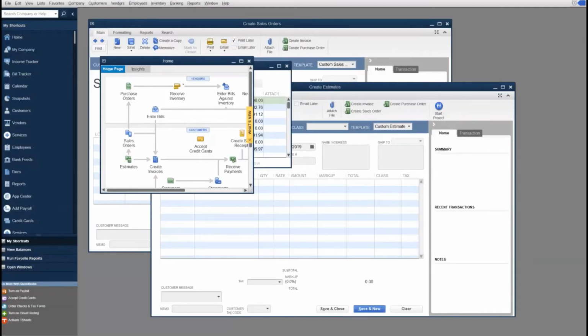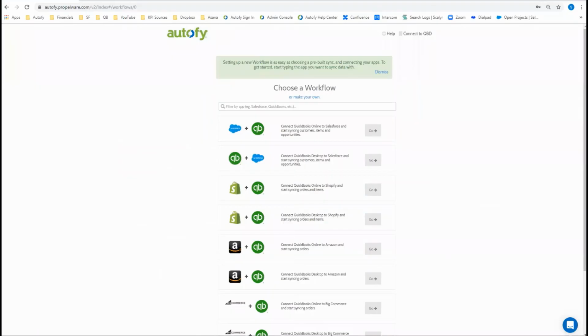Once I am logged in as the QuickBooks admin and I have confirmed that I am in single user mode, then I need to go back to the Autofy website. Now on this particular screen, if you're brand new to Autofy, it's giving you the option to choose a pre-made template to utilize or workflow template to utilize for your syncing, or you have the option to make your own. We're just going to go in to make our own so we can get connected to the Autofy agent in QuickBooks Desktop.